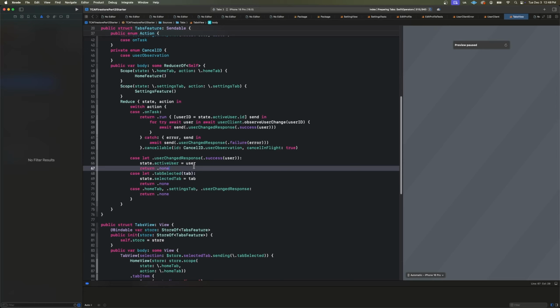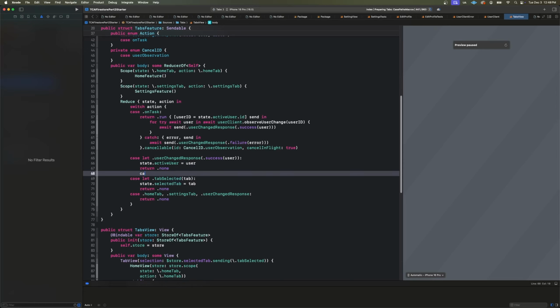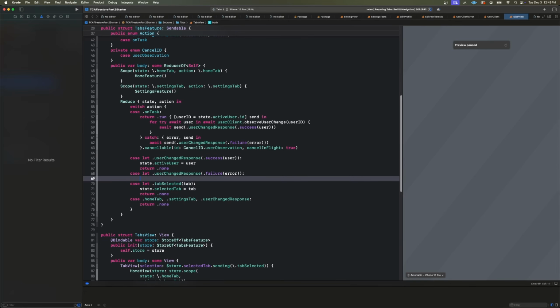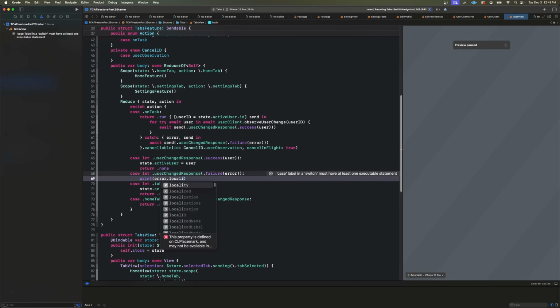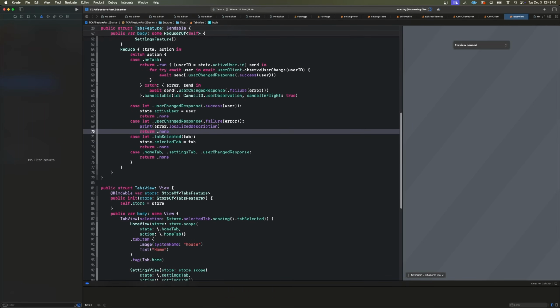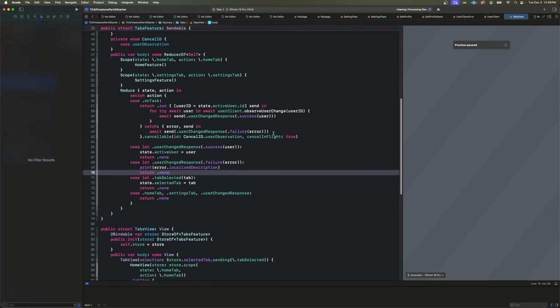And now we can handle the error case as well. And inside of here, for now, we're just going to print the error. Return none. And that should be all we really need to do to see the changes. And let's go take a look in the simulator and see if that actually works now.